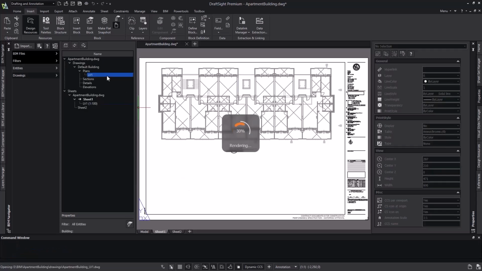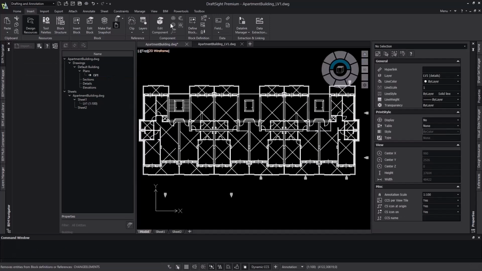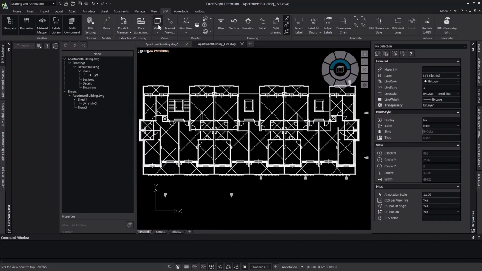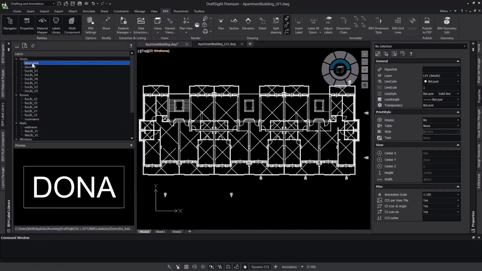It's now time to open the Level 1 plan and label the doors on it. Labeling the doors is very simple, and we'll use the data inside of the BIM model to speed this process up. Let's first select the label we want to use for the doors, which is this door name block. Then we're just going to run the Label All Doors command found in the Annotate panel under the BIM tab.